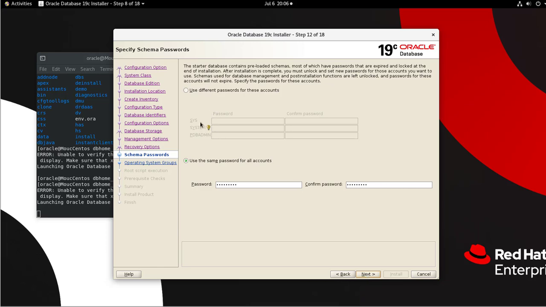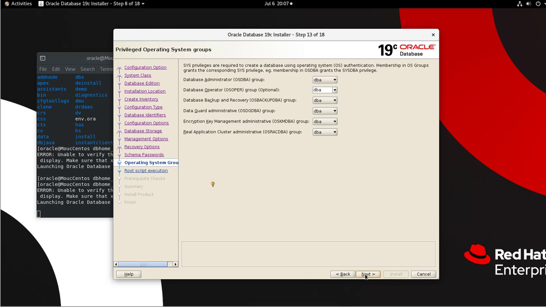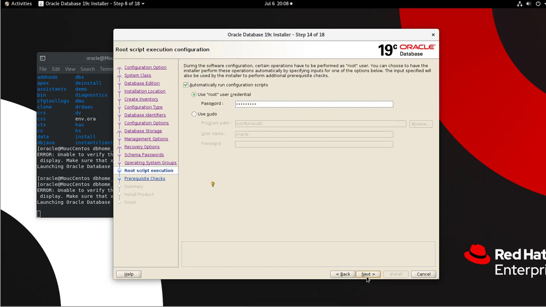And we can use the same account here for these. So system and pd admin, let's leave them as they are. And we continue. So we leave these ones as they are. We keep our user root credential.